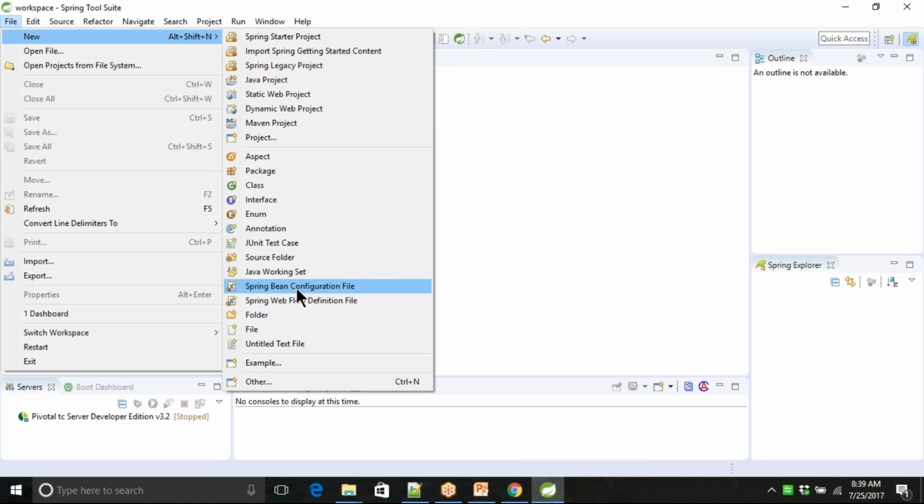You have many other features. If you see here, for a Spring Bean configuration file, you don't need to write it manually. You can choose this option and it will automatically write it. If you want to design a web flow, you can just select a web flow definition file and it will give you the web flow file automatically. If you want to import any legacy project into your system, it will automatically detect and import it. So like this, Spring specific features are also part of this IDE. You might not see these features in base Eclipse.